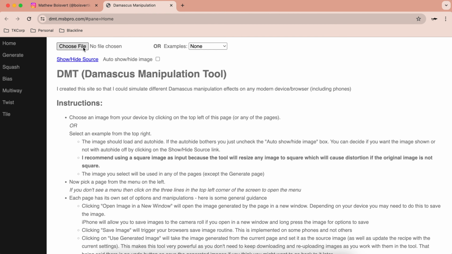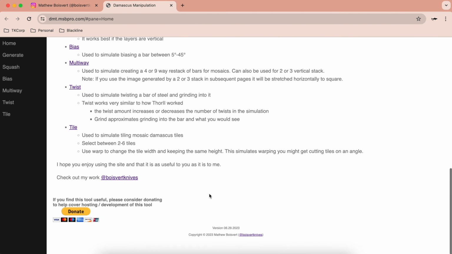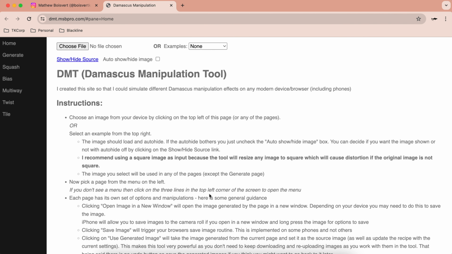So Mathew is a software developer in addition to being a knife maker, and he created this tool to be able to create Damascus patterns, which I think is really cool. It's pretty simple. You basically start with a design, much like you would do making real Damascus. You'd start with a simple pattern and you manipulate it and you build on it. You can start with a file, or you can start with examples.